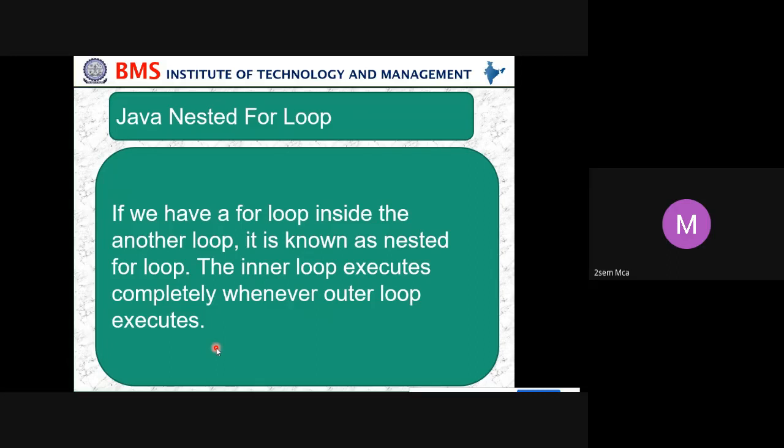Next we move on to the nested for loop. Did we use nested somewhere? In the back slides we have used nested. Yes, ma'am, we used nested switch. Nested switch. One more. Nested if, else. True. Yes. So we have used nested. The meaning of nested is what? Within it one more. It may be any number.